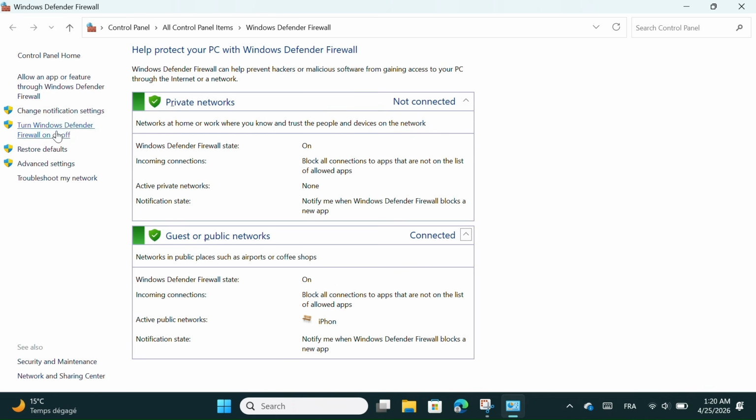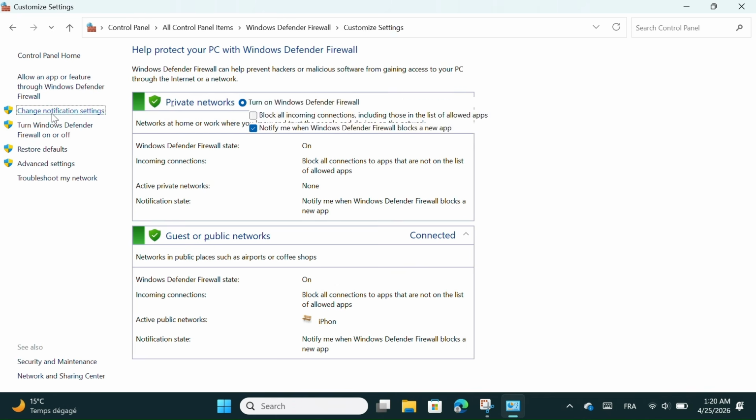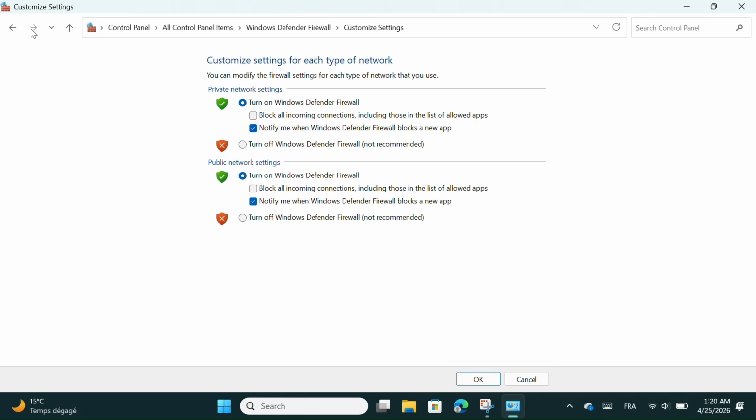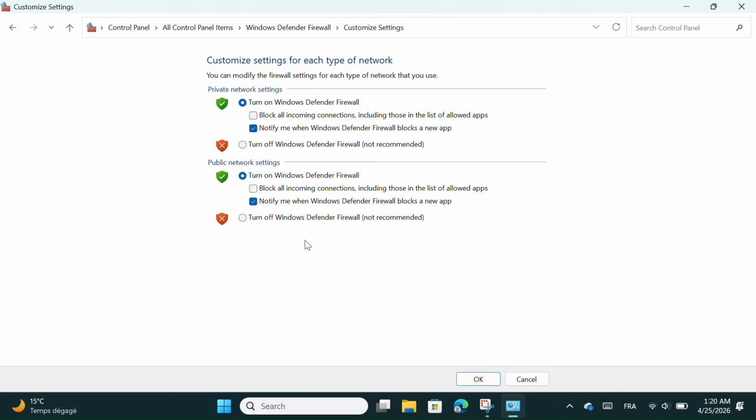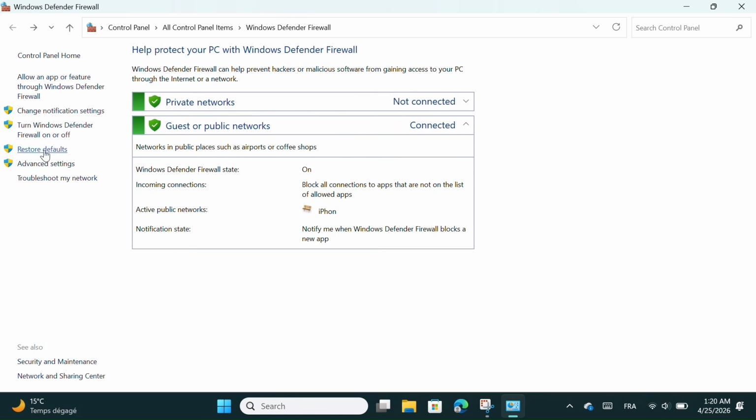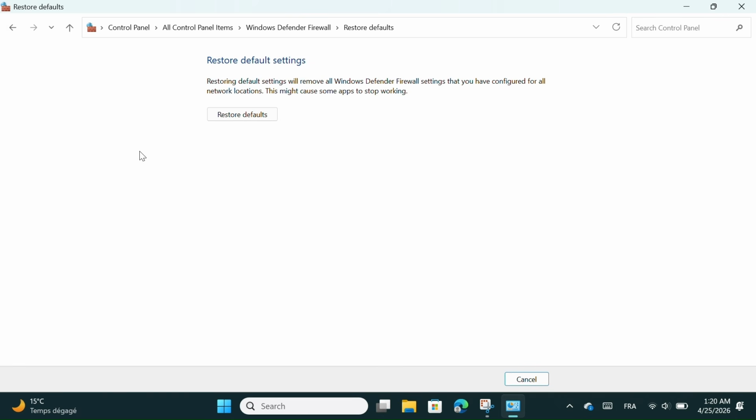Now, let's move to change your notification settings, where you can control when Windows alerts you about blocked apps. This helps you stay informed without being interrupted by unnecessary notifications. Next, we have Turn Windows Firewall on or off. Here, you can enable or disable the firewall for both private and public networks, depending on your needs. We also have the Restore Defaults option, which allows you to reset all firewall settings back to their original configuration.